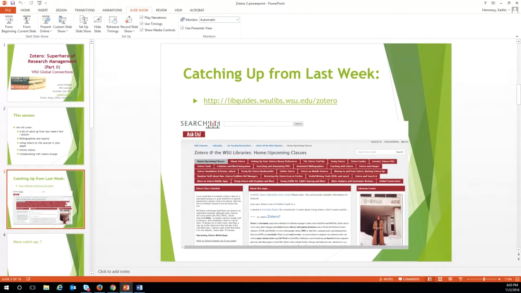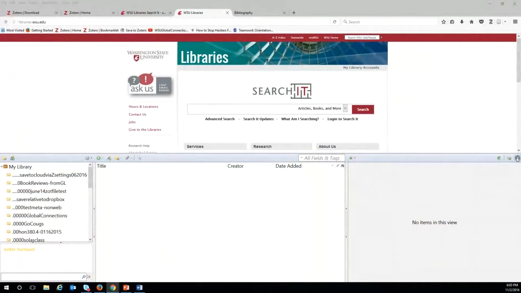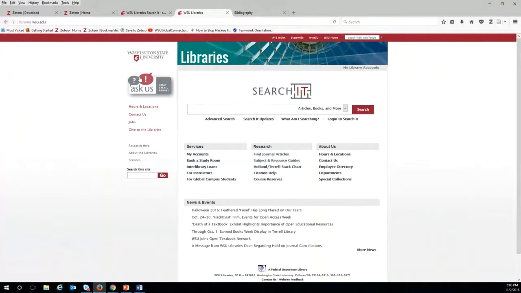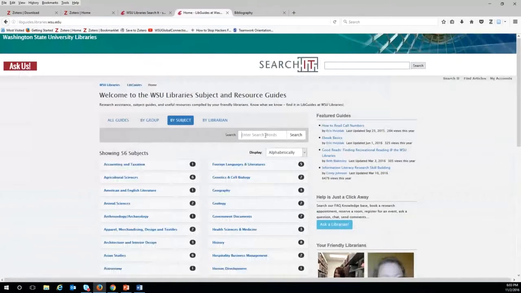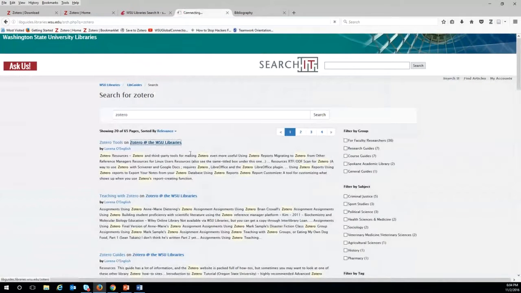The first thing I wanted to do here is take us all to our library guide. So I'm just going to go ahead and copy the URL in here. Although really what I'm going to do is get rid of Zotero here. I'm taking us to our library homepage because I just want to make sure everybody is aware of the second easiest way to get to the Zotero guide. The first, of course, is if you have the direct URL. But the second is to go to the WSU Libraries page, libraries.wsu.edu, and then go to Subject and Resource Guides. And then I'm just going to type the word Zotero in. And that will take me to Zotero at the WSU Libraries.